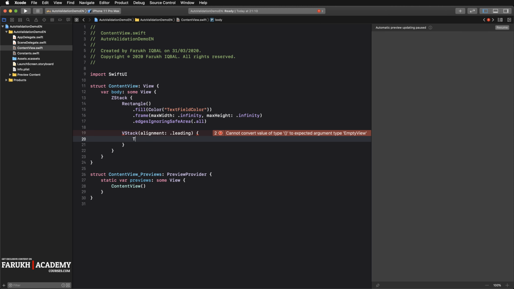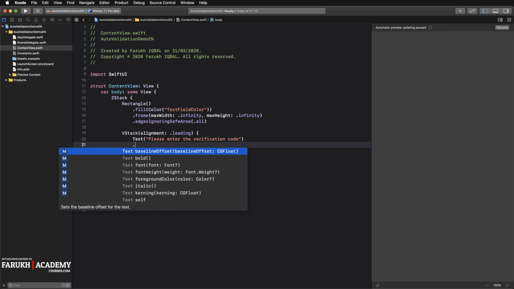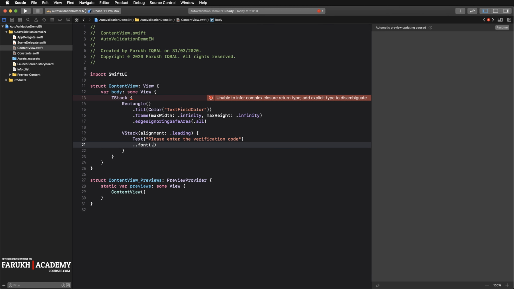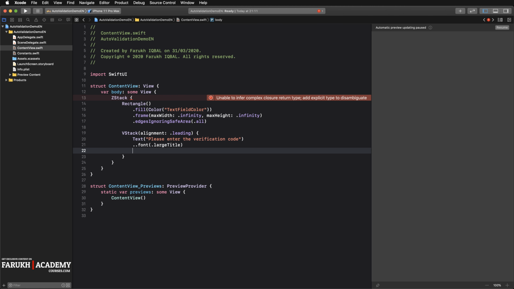Then a text object. You can write please enter the verification code, just like that. We're going to give it some modifiers. The first one is font with a large title. Then font weight. Sorry, I put 2 dots, so now we are good. Font weight will be semi-bold.